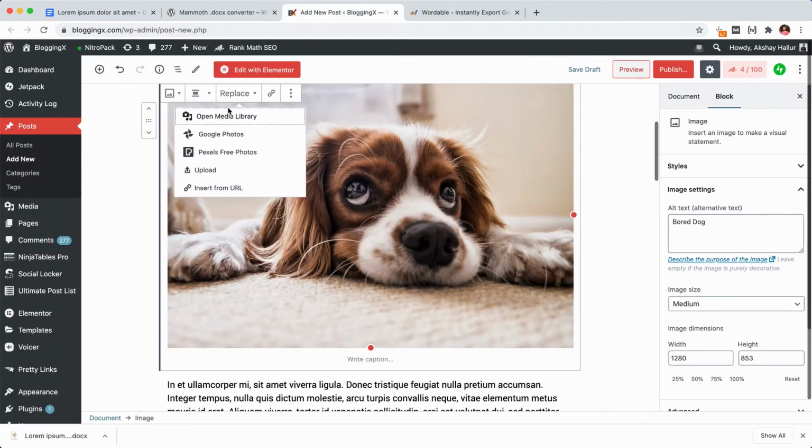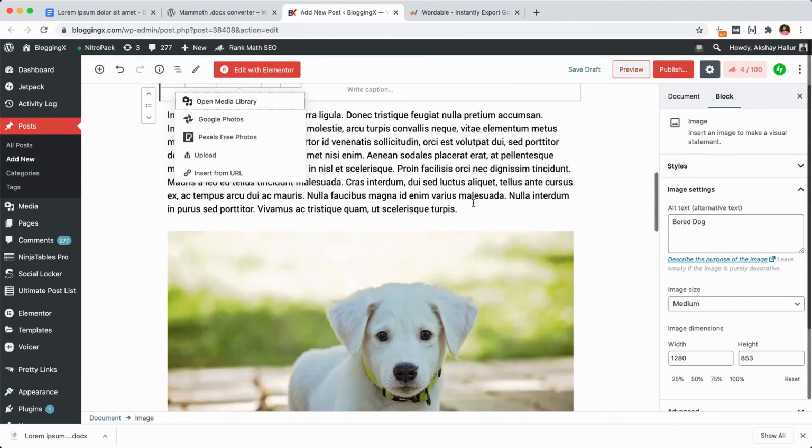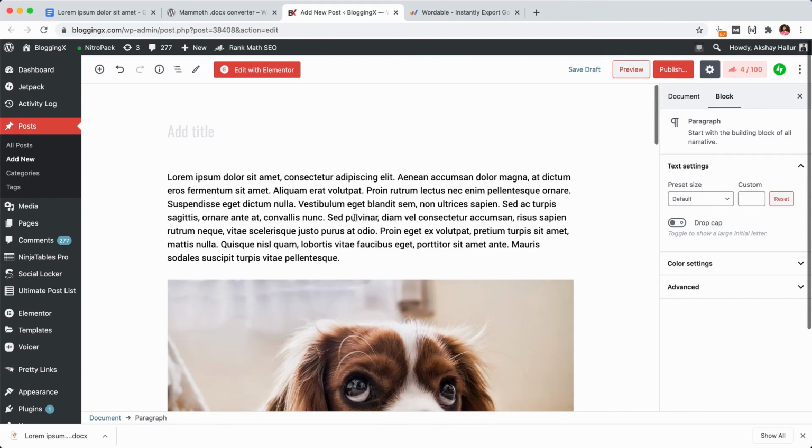So if I go to the media library, you can see the file name for this is bored dog, whereas in this case it's word image 1. Why? I have not entered the alt text for this image. For this image I have entered bored dog, and that image name was picked up by Rank Math as alt text, so that is good. Like this, you will be uploading your DOCX file to WordPress.